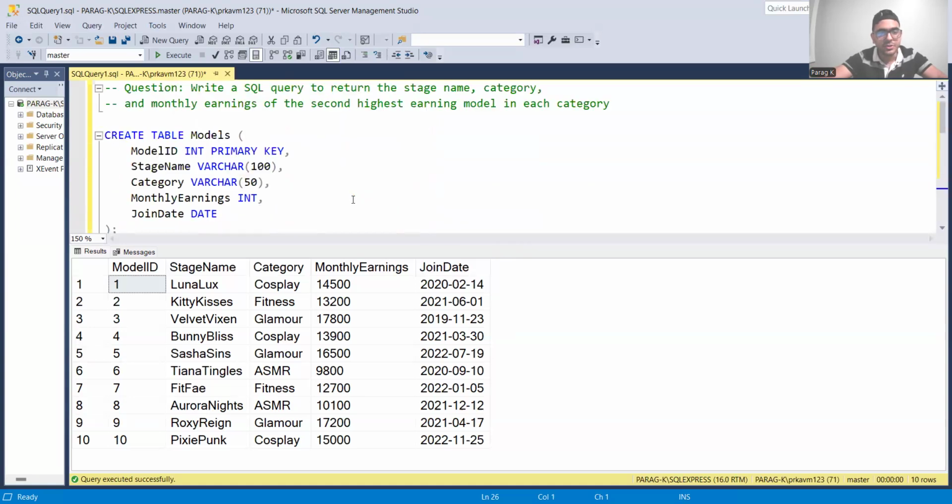So let me see what the question says. Write a SQL query to return the stage name, category, and monthly earnings of the second highest earning model in each category. Whenever I see something like second highest, third lowest, or something like that, where a number is specified, the first thing that should strike your head is the rank function. If they say max or least, it's usually max and minimum that you might have to do. But here, as they've specified second highest, I'm very sure I have only one thing to do, which is a rank function on this.